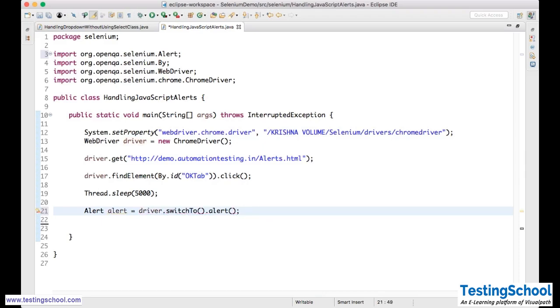Now the focus automatically goes to the alert. Driver.switchTo().alert() means the focus automatically goes to the alert. Now on that alert, what do you want to do? I'll give one more Thread.sleep to see, otherwise it will be very fast and you cannot even observe what is happening.